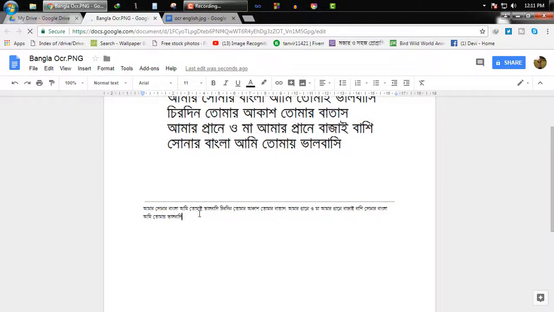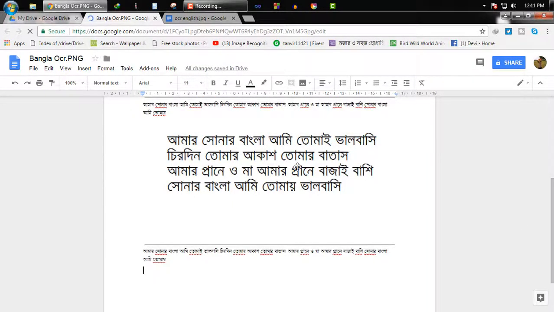I can edit or I can remove or I can modify this text. I can copy or paste this file. Google Docs extracts my text from the image very perfectly.